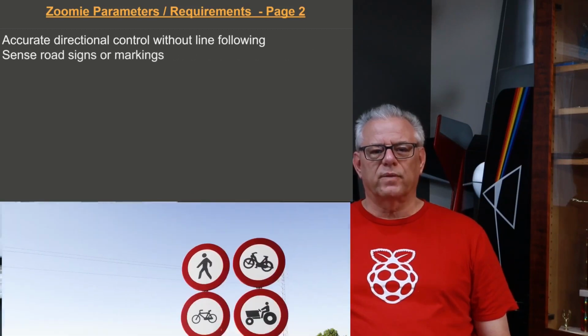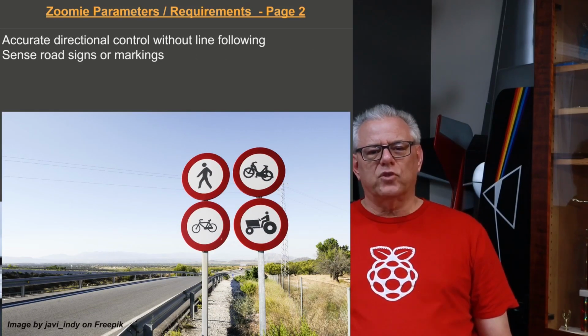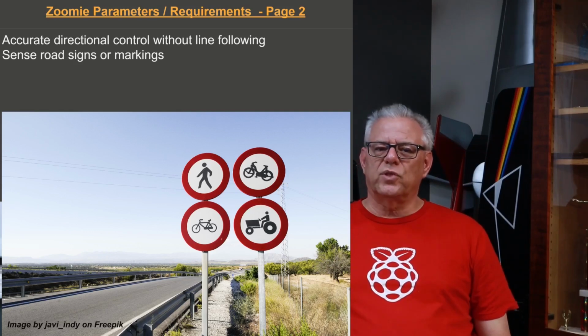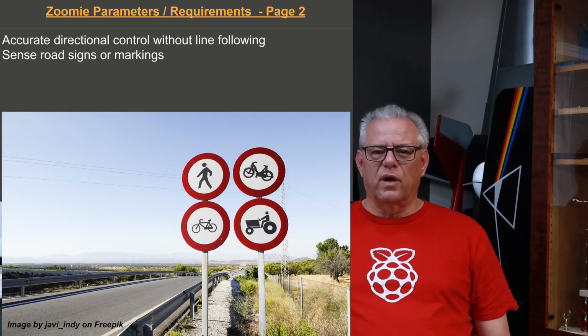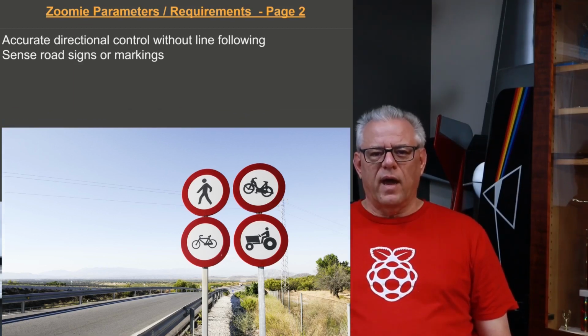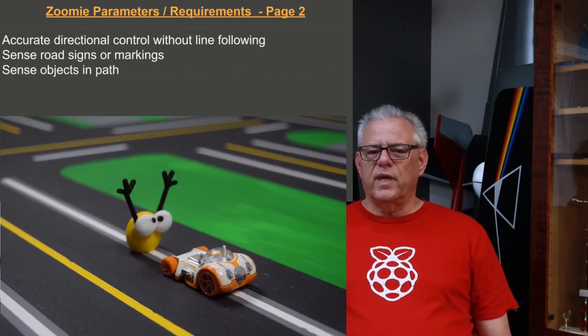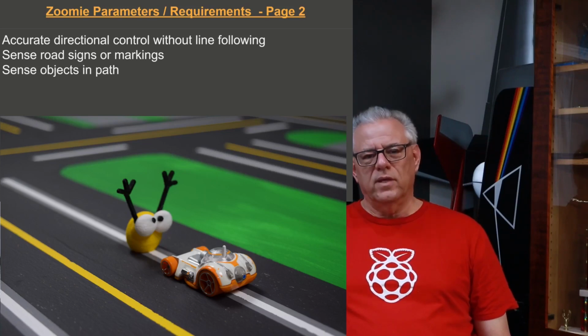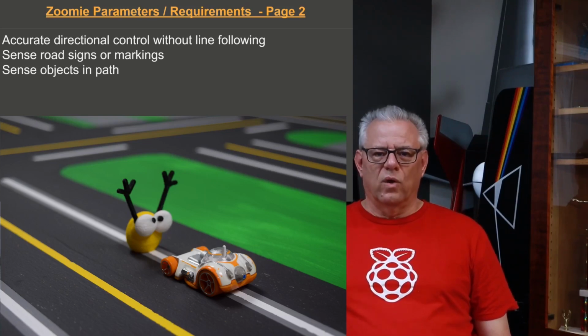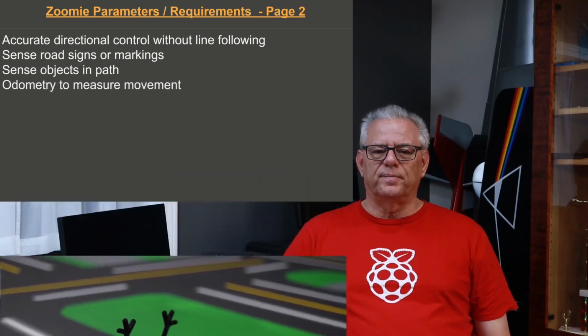There's another aspect of the Zoomie that I want, and that's for it to be able to sense road signs or markings. I'm not exactly sure how I want that to play into the experiment, but I think I need to have that ability. It needs to be able to sense objects in its path so that it doesn't bump into, at this time, another Zoomie or perhaps a barrier.